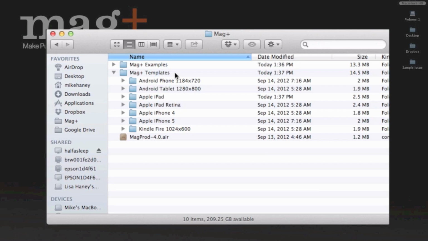You always want to start on the MagPlus template, not on a different InDesign document. These are specially made to work with the devices that you're trying to design for and with the MagPlus system. So you can see we support a number of different devices. Each one of these devices is a different screen size and a different output resolution. That's why we have different templates for each one of them.